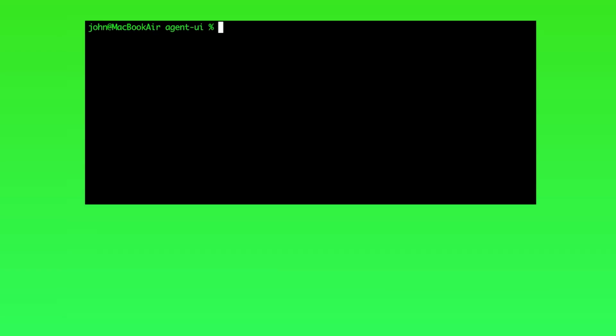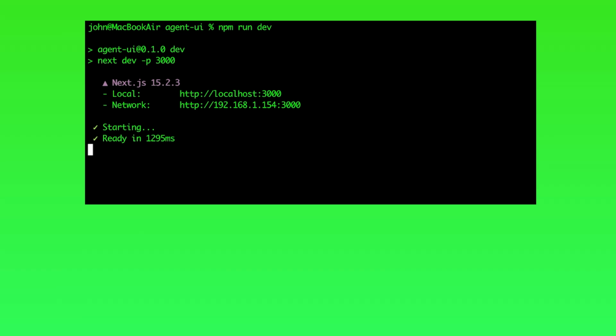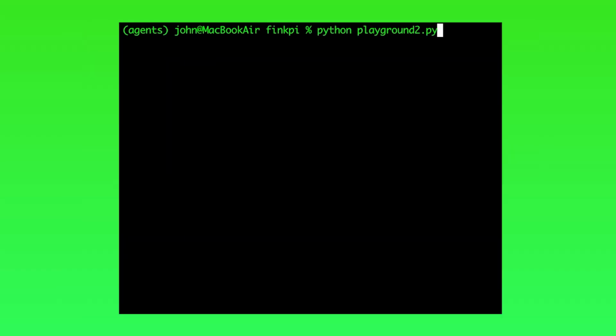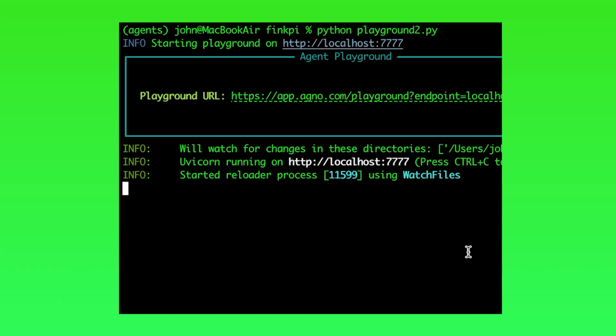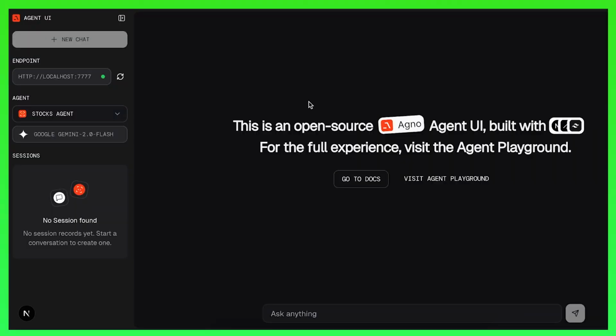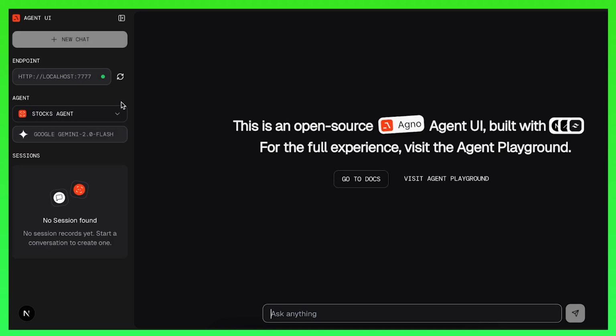Once we've got that going, we can just start the UI with npm run dev, and I'll also start the backend. You can see it's running on 7777, and we'll go to the front end here, and we get this really nice front end going pretty much right out of the box. I haven't made any changes. You could of course customize this or do whatever you want. As you can see here, we've got the two agents, the stocks agent and the search agent.